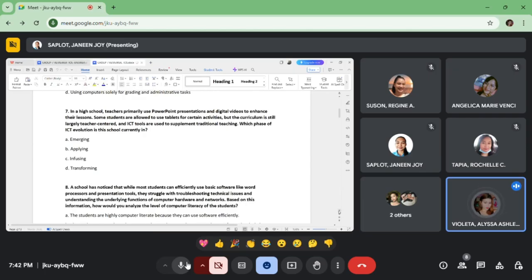So which phase of ICT evolution is this school currently in? So A, emerging, B, applying, C, infusing, or D, transforming. So the correct answer for this one is B. But first, let's break down why the other options are incorrect.